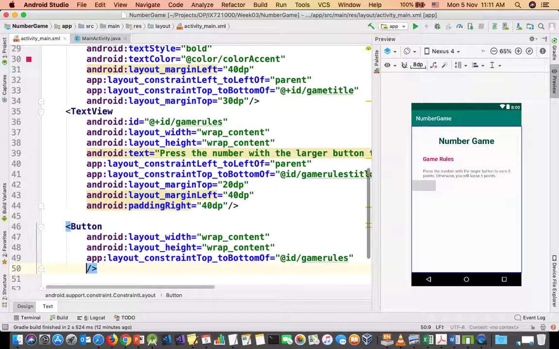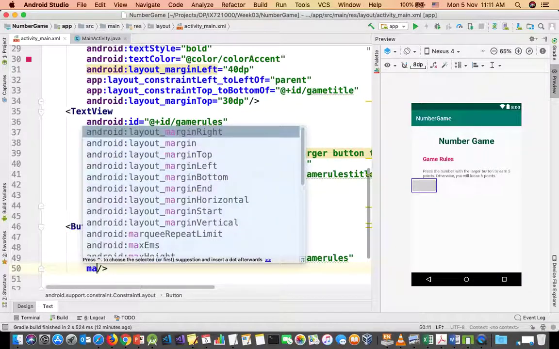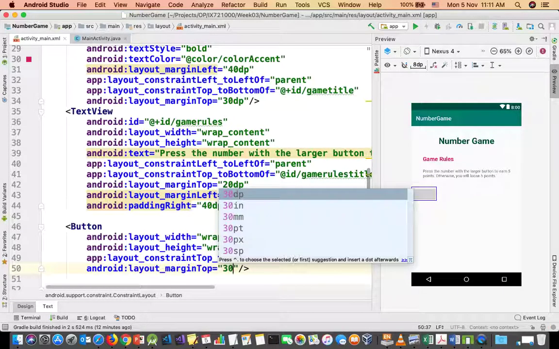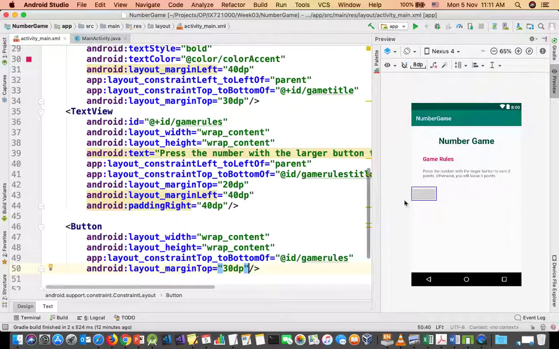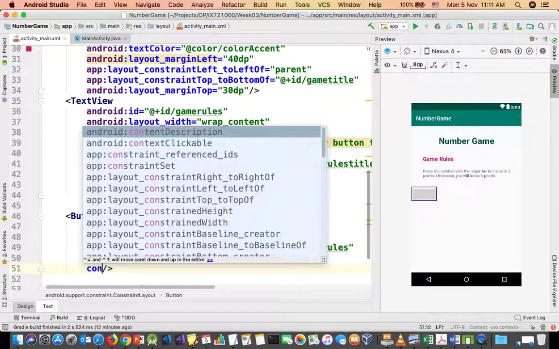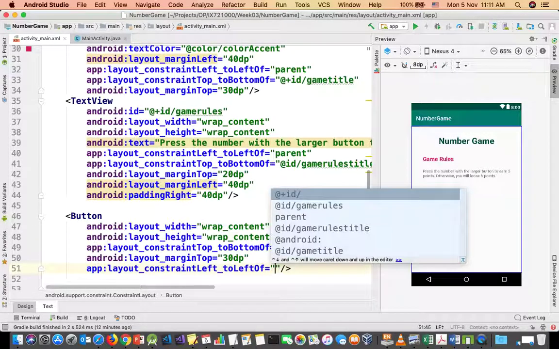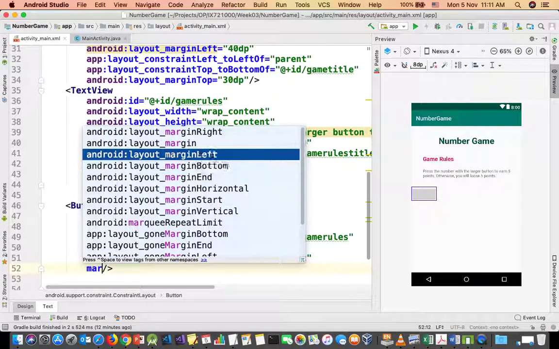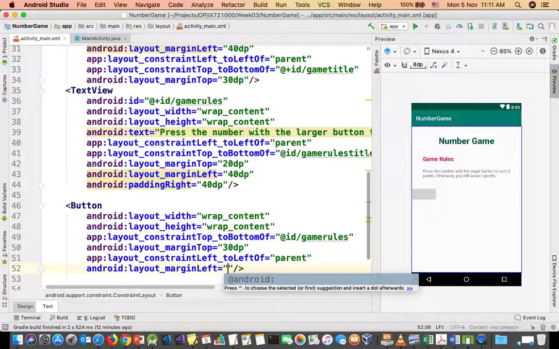And if I want to leave some space, I have to add that particular specific margin top. How many? 30 dp. Okay, but again it is trying to stick to that particular specific side, so we want to make it a bit right. So we have to give the constraint left to the parent, and then we can say that margin left. How much? 40.